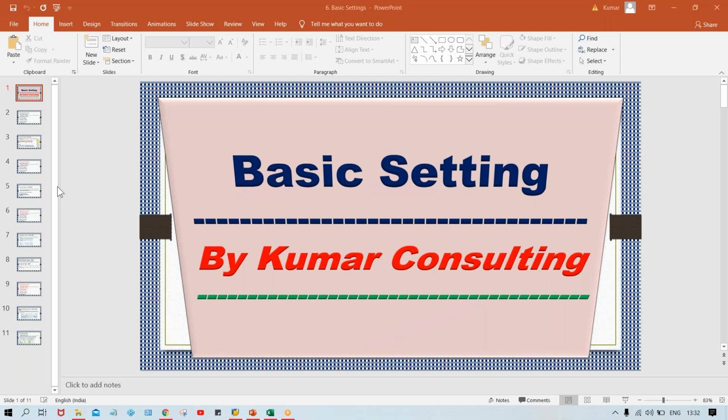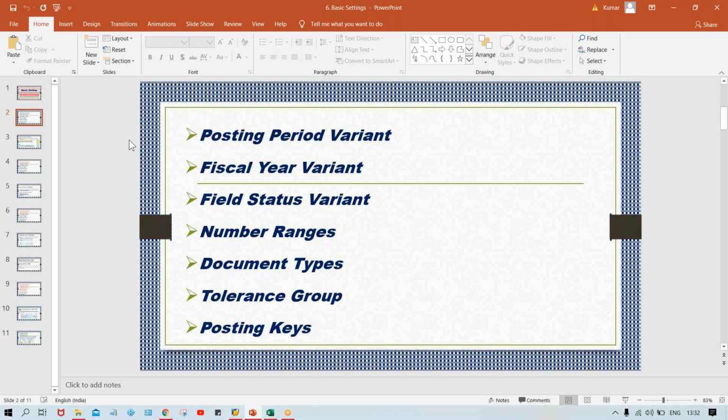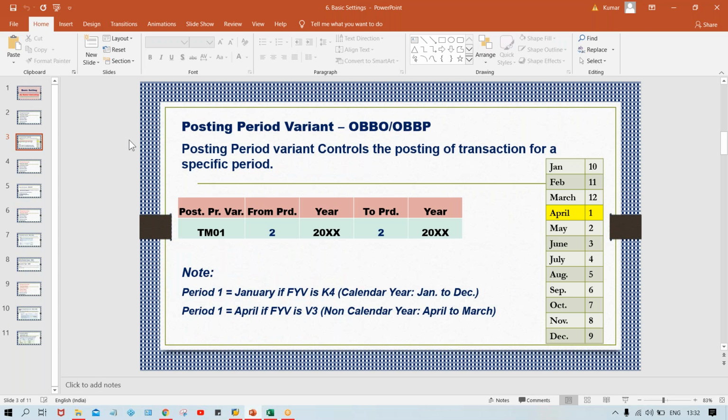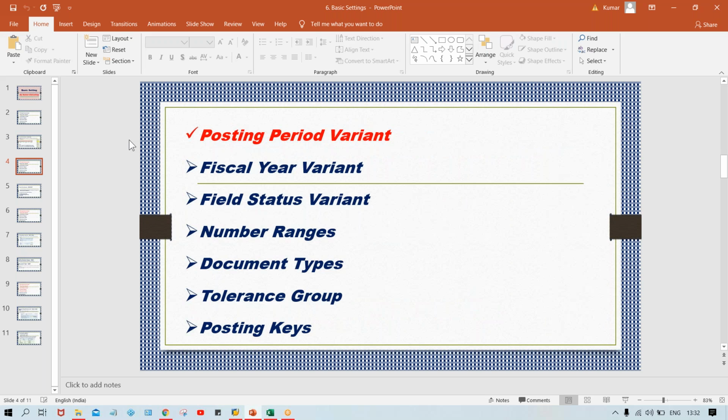Hello guys, welcome back. In this session, once again, we are going to continue basic settings. In the previous session we saw the posting period variant, what the use of a posting period variant is and how to configure it. Now in this session we are going to talk about the fiscal year variant.